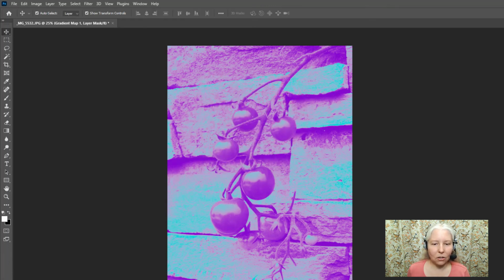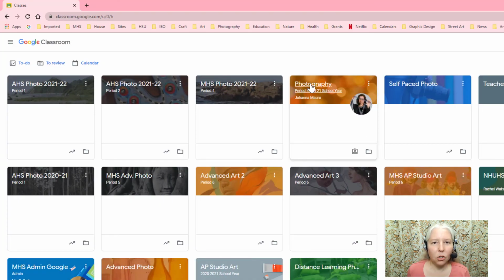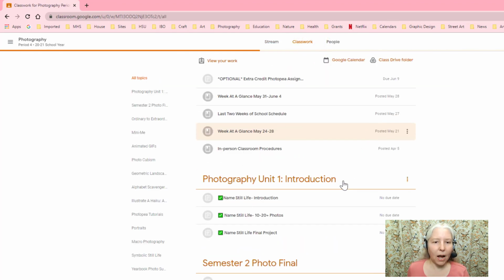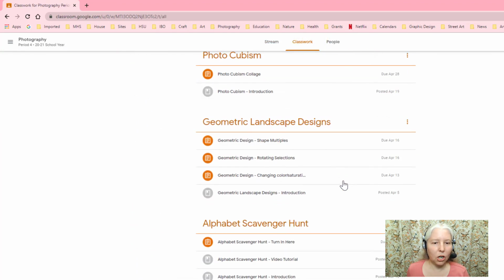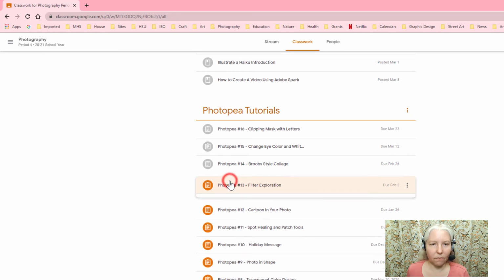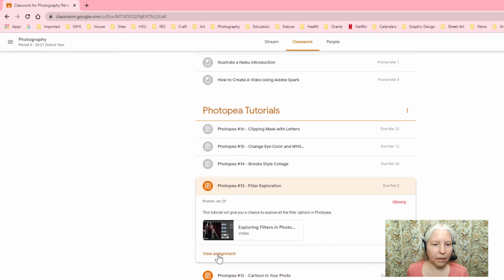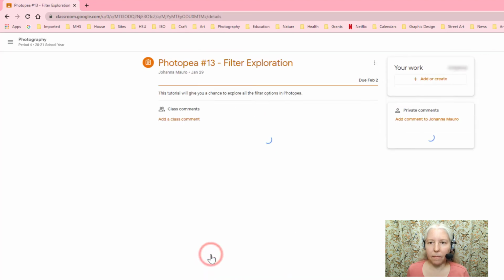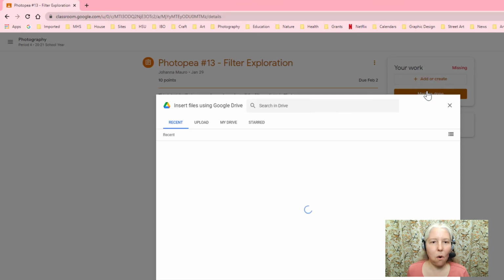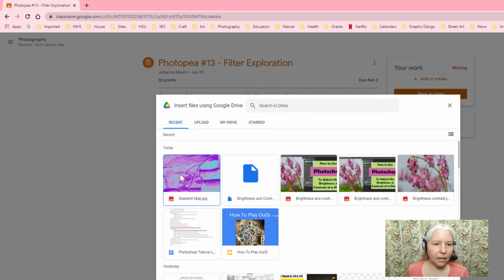The next thing that I need to do is go to my Google Classroom, choose my class, click on the Classwork tab, find the Photoshop Tutorials area, and I'm going to pretend that this is this Photoshop assignment. So I'll click View Assignment, Add or Create, go to my Google Drive, and it should be in Recents because I just did it. Yep, and there it is.